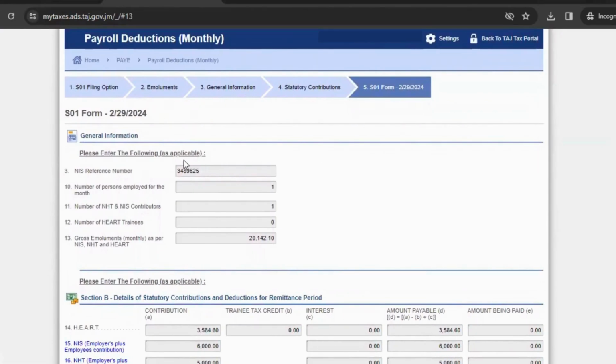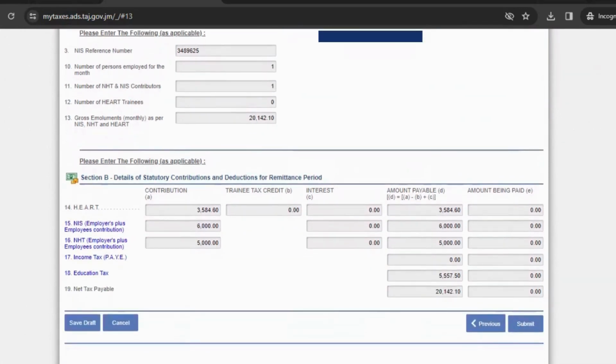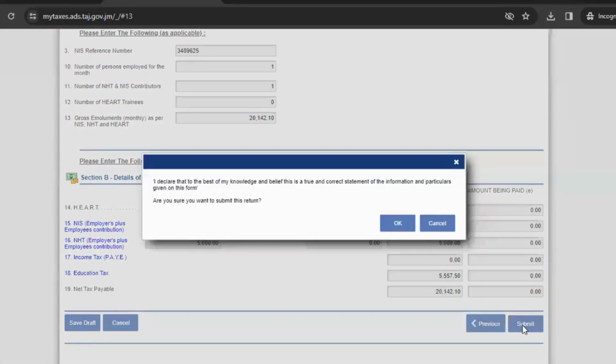Now on this page, we see a summary of the form. We can review the information that we entered, our NIS reference number, the number of persons employed for the month, the number of NHT and NIS contributors, any HEART trainees, gross emoluments totaled. And we see the breakout here that we saw on the previous page. When we've completed this return, we can go ahead and click submit.